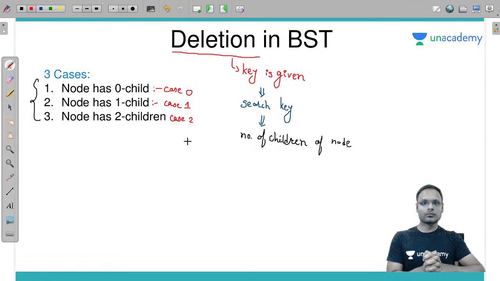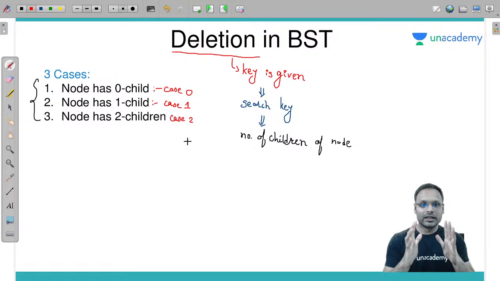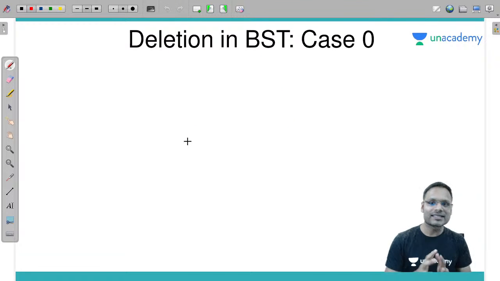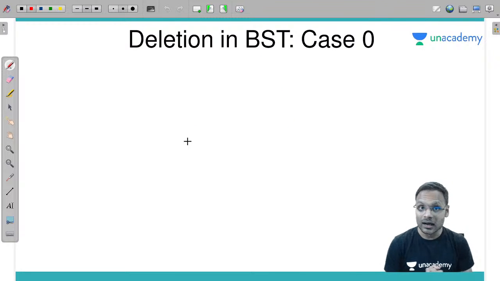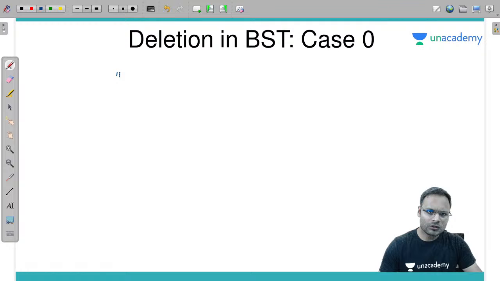Got it? Understood? Okay, now let's start from case 0 and one by one we will cover all the cases. Let me draw a tree for you so that you can understand how case 0 works. This is the easiest type of deletion.